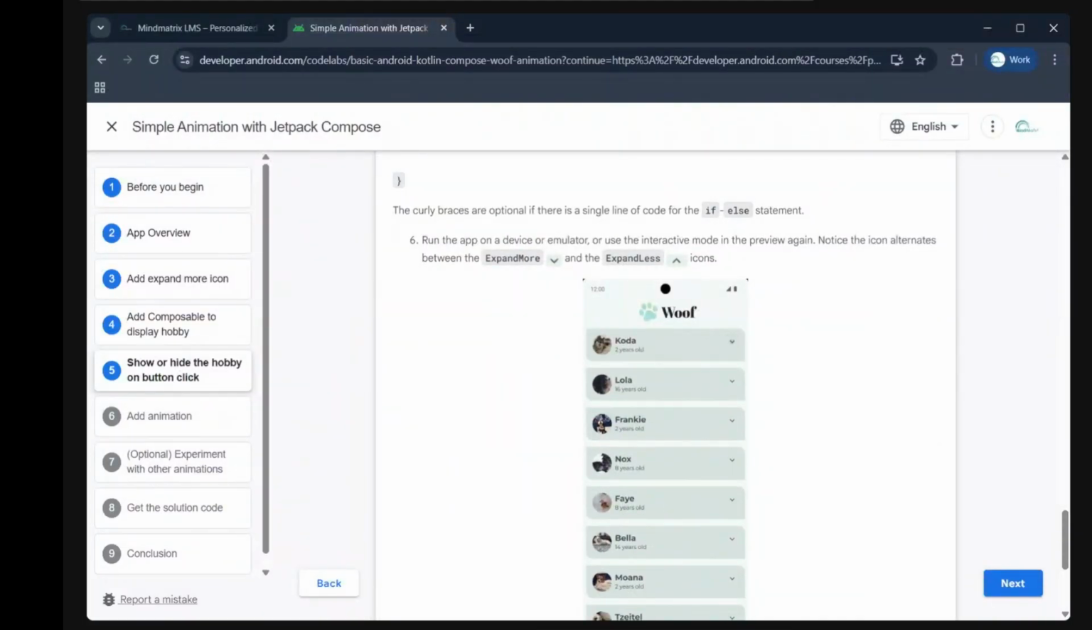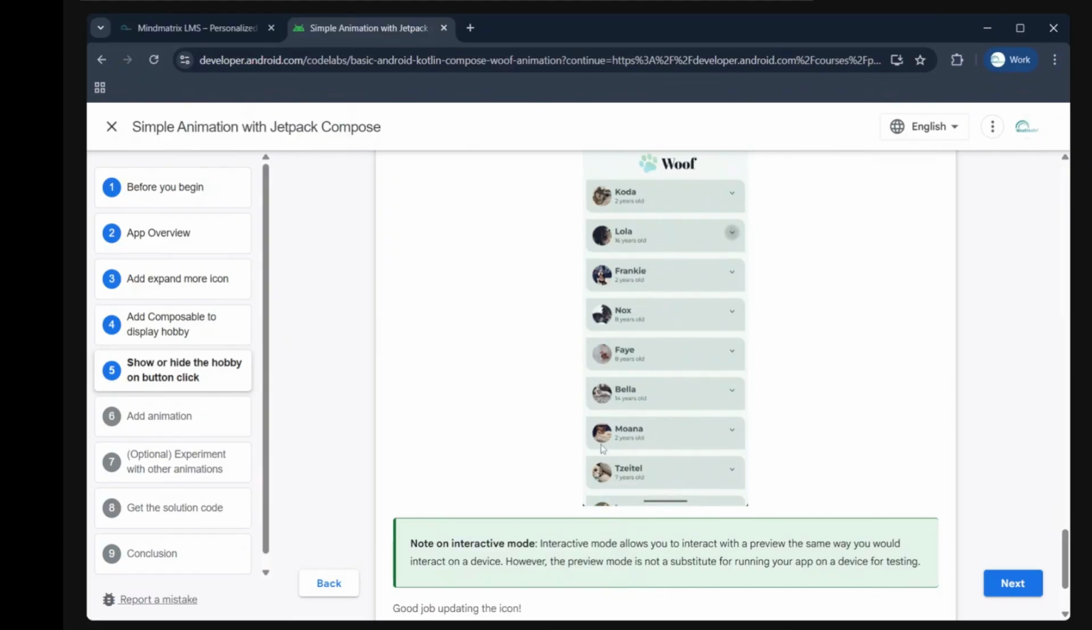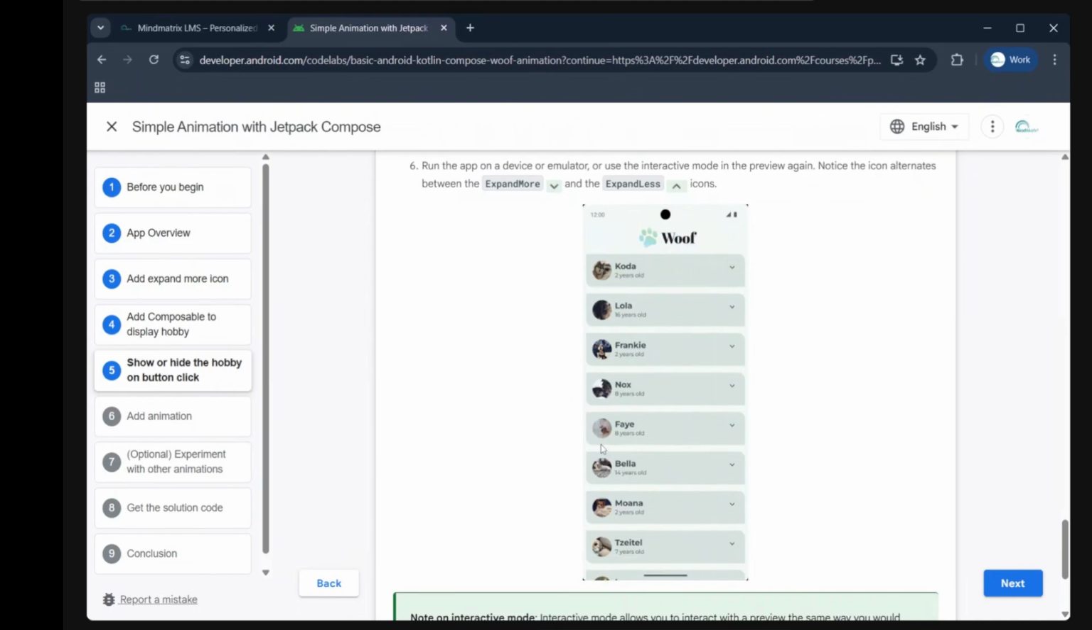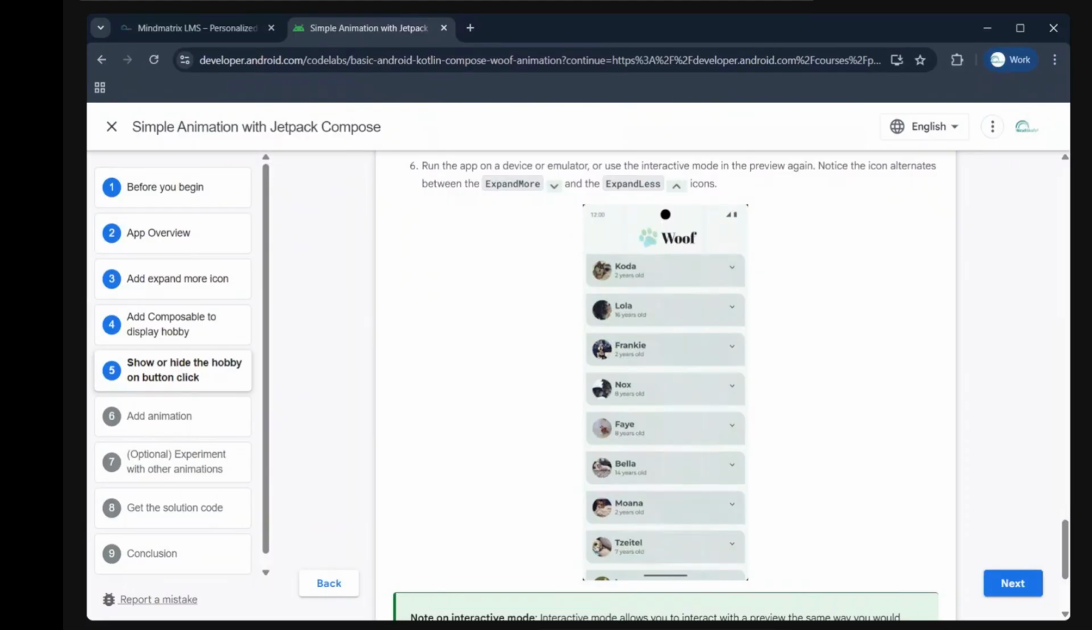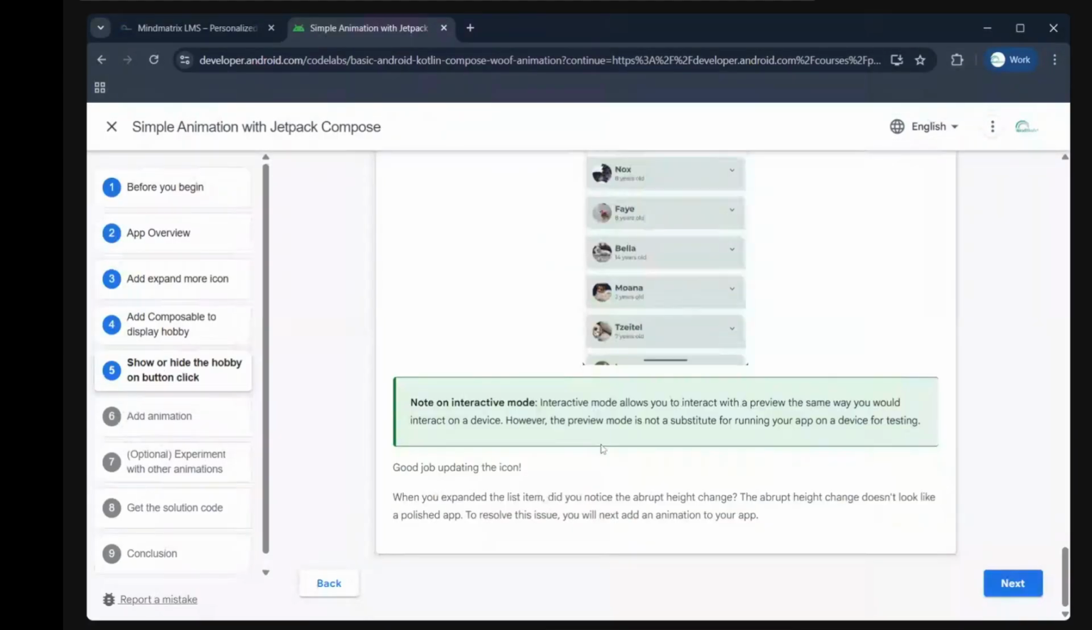When you click on it, you can see they have given a part for every single dog. When they click on the drop down menu, it displays the hobby of it. When they click on it again, it hides the hobbies. This is what they are going to explain in this part.